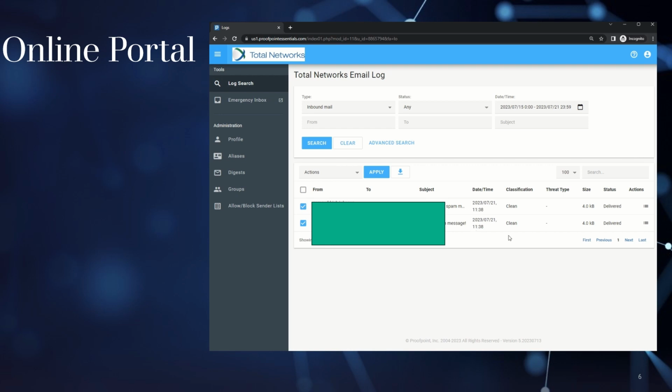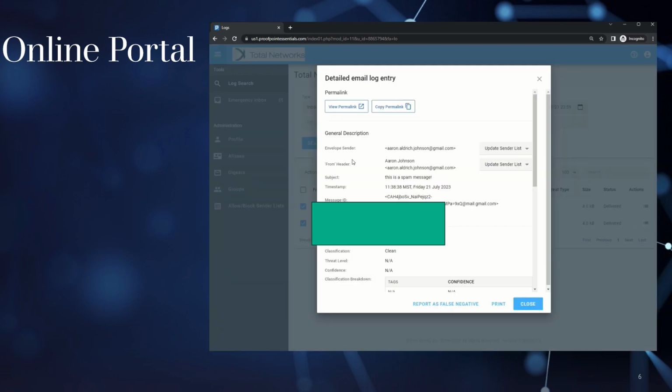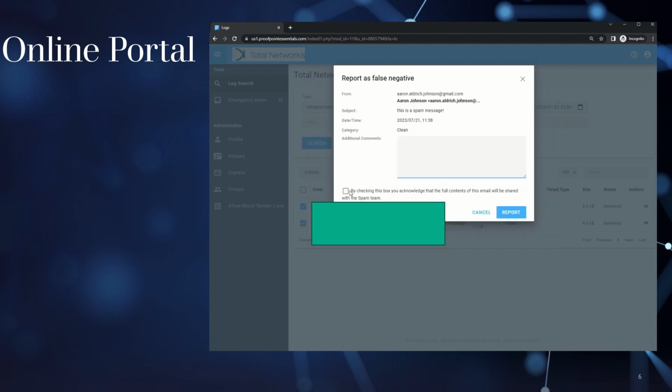Let's say one of these messages was miscategorized as clean and you want to report it as spam. Click the hamburger menu on that particular message and then click Report as False Negative. Be sure to check the box for consent to share the contents and then the Report button.